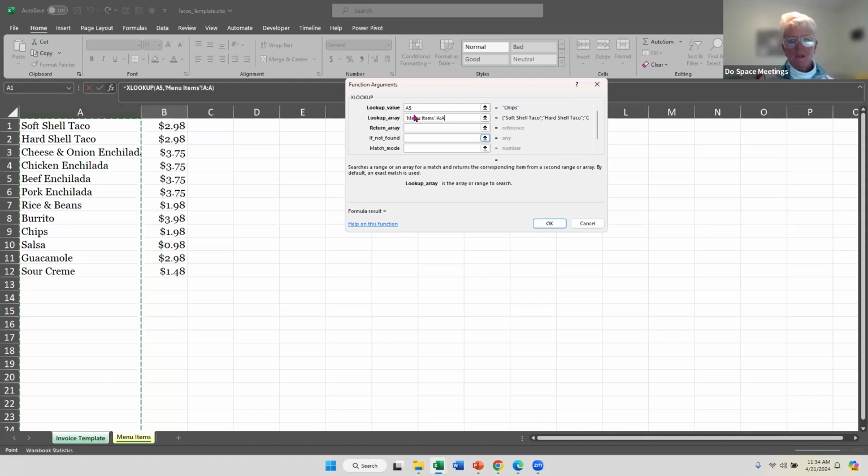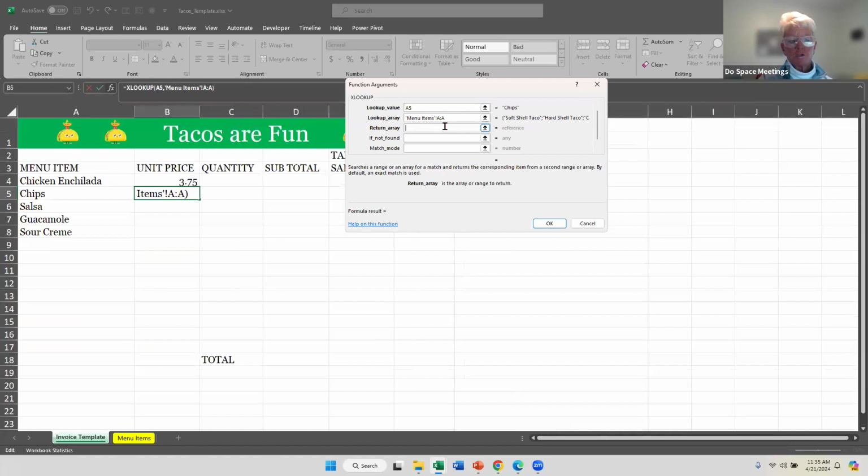So you'll also notice, I didn't point this out the last time, that when I selected A5, it gives me what's in A5. When I select my menu items, it gives me my menu items. So it's kind of telling you off to the side, this is what you selected. And then we're going to come down and click inside return array. Remember, it does pop us back to the invoice template.